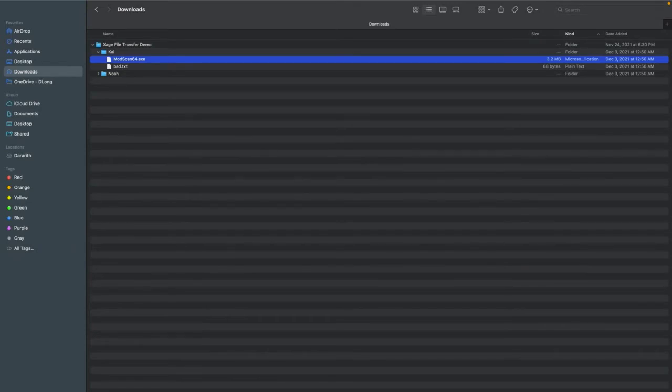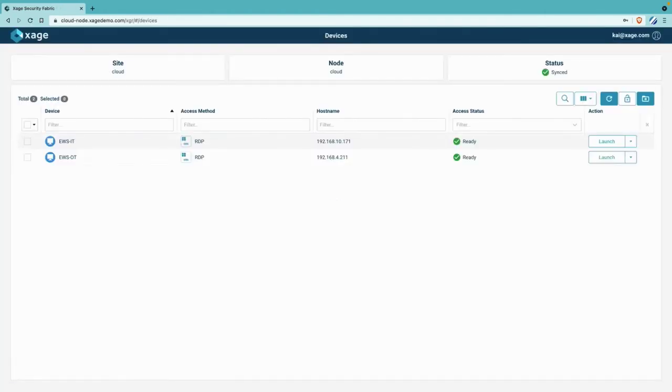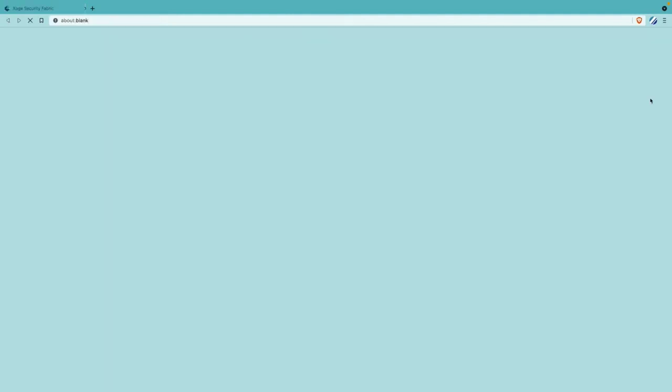Kai is a system administrator who wishes to transfer a ModScan 64 executable software from the corporate IT network down to the OT side, where she can use it to scan her Modbus PLCs for troubleshooting. First, we pull up a web browser and log into the Xage Fabric. Xage uses single sign-on, SSO, with secure authentication and optional multi-factor authentication. We can see that Kai has access to both IT and OT machines. There is a file transfer button available on the right-hand side. Let's click on the button, which will open up a new web browser tab.